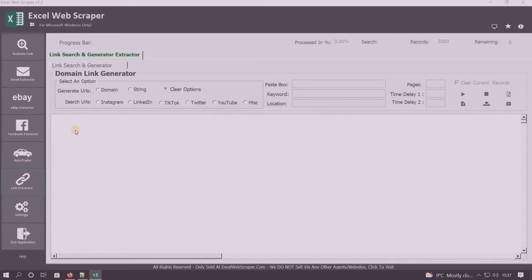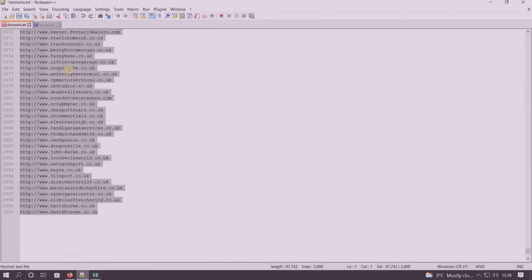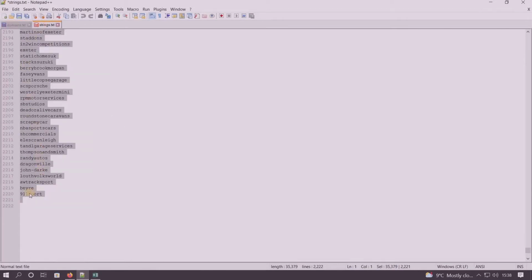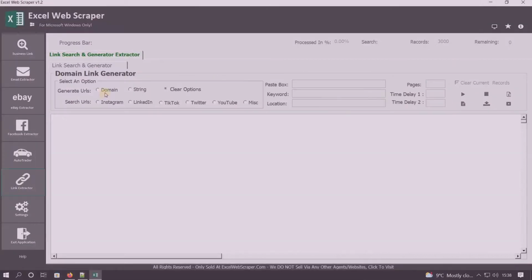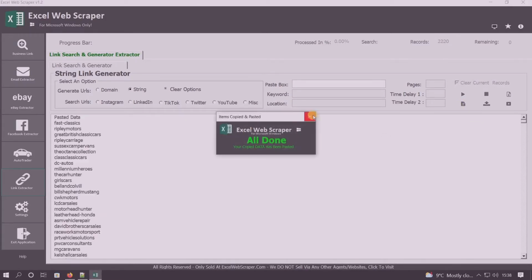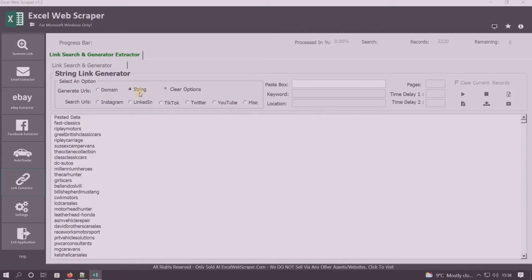So clear all. Okay, the other way is the string option, and strings is basically just words. So I have here some business names, about 2,220. I'll just copy these. So if you've got a list of business names and you want to generate some links for them, but you don't have, let's say for example, the Facebook details. Okay, so these are the strings, and I've got the string option and just hit start.